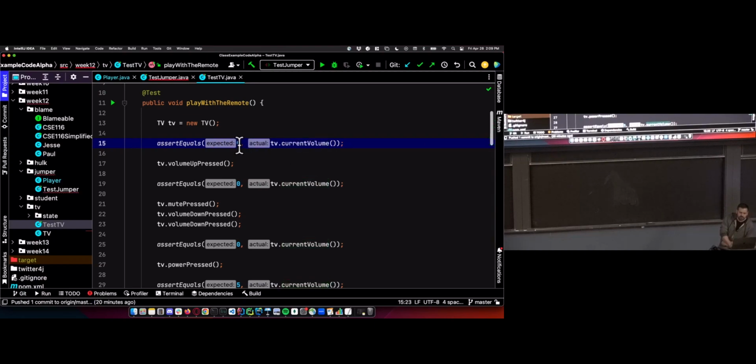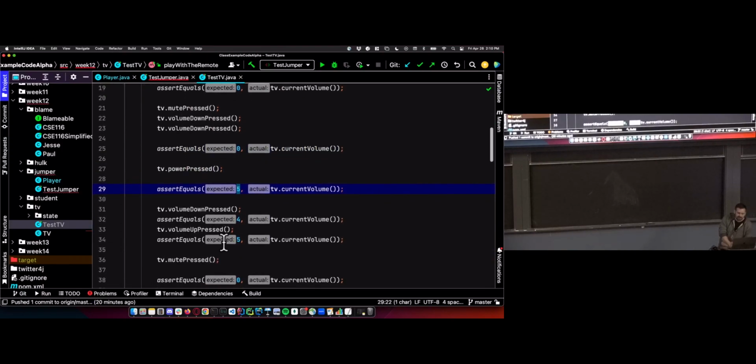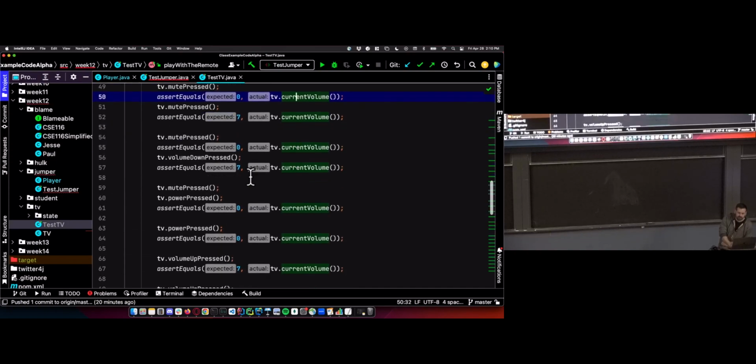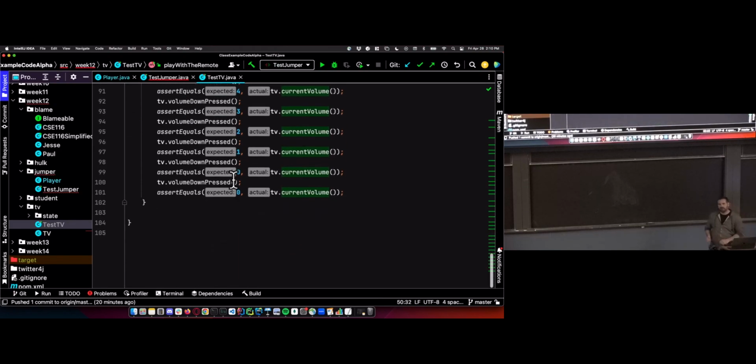So the volume should be initially 0 because the TV's off. Volume up, down, mute, don't do anything. It's all 0. Turn the TV on. It should be at that initial 5, and so on. I'm going to push a whole bunch of buttons. Push a button, check the volume. Push a button, check the volume. Push a button, check the volume. And check all my functionality for the television.